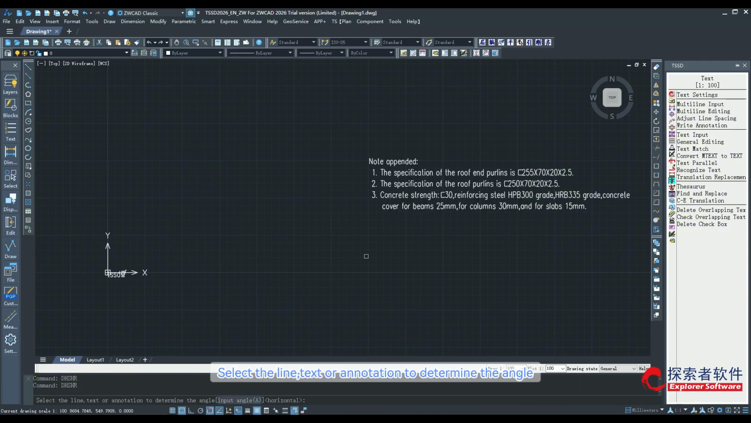Select the line, text or annotation to determine the angle. For horizontal input, simply press the spacebar. Specify the insertion point. Multiline text input completed.